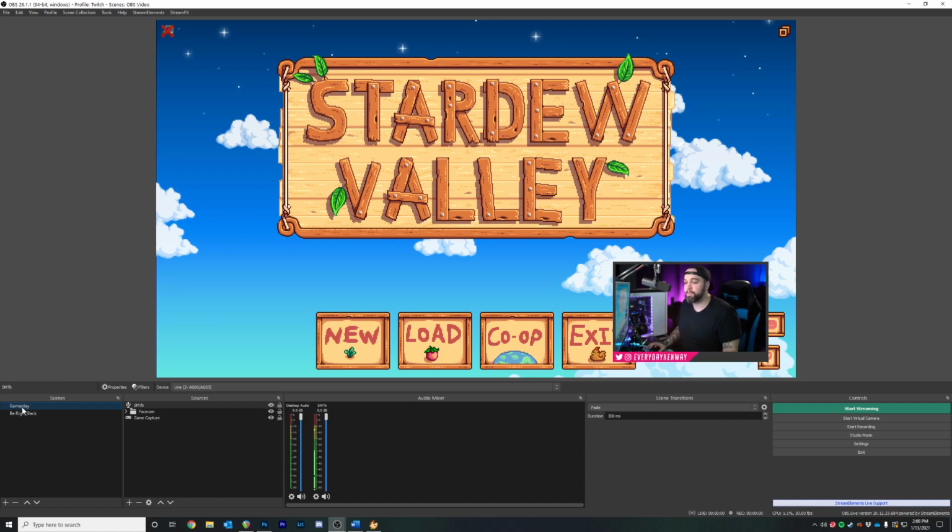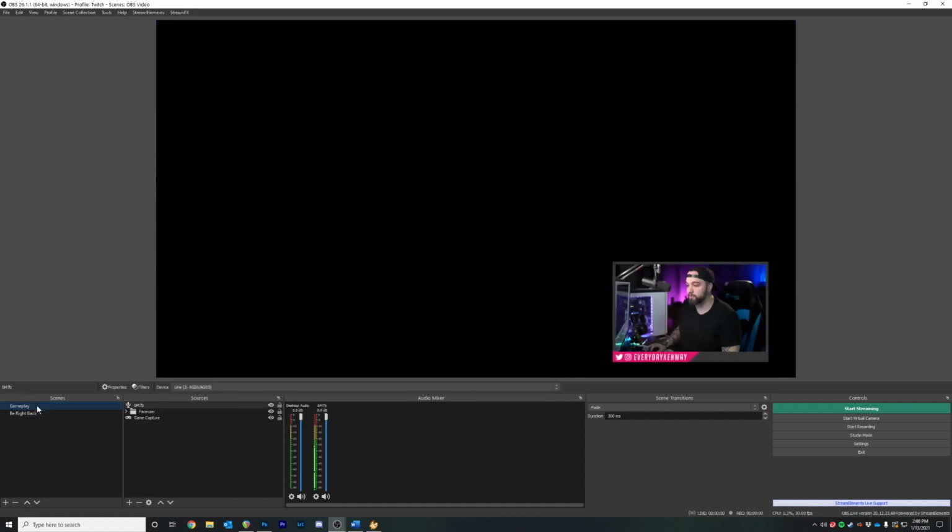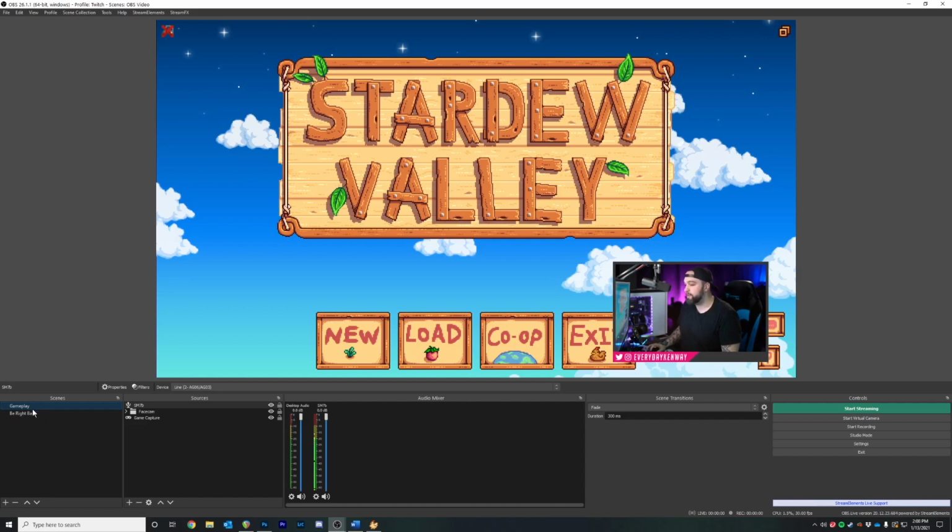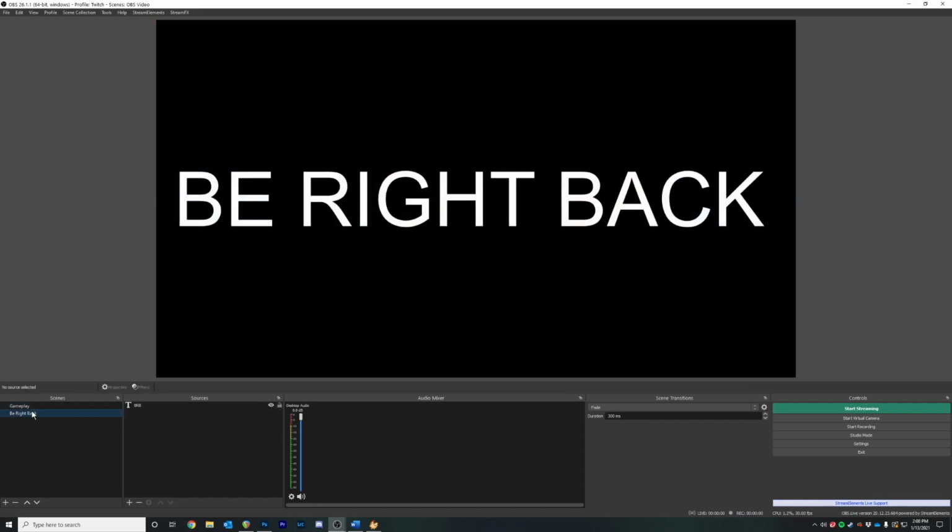So now that we've made a couple scenes, let's talk about how we move between them. So the most basic option is to come over here and you can actually click on the scenes and you can bounce between the two of them inside of OBS. And you'll notice that when you click between the two of them, like if we go from gameplay to Be Right Back, that it's going to fade slowly to black.